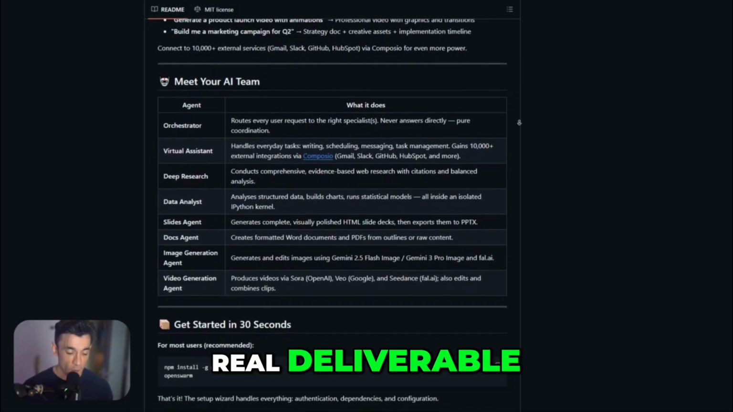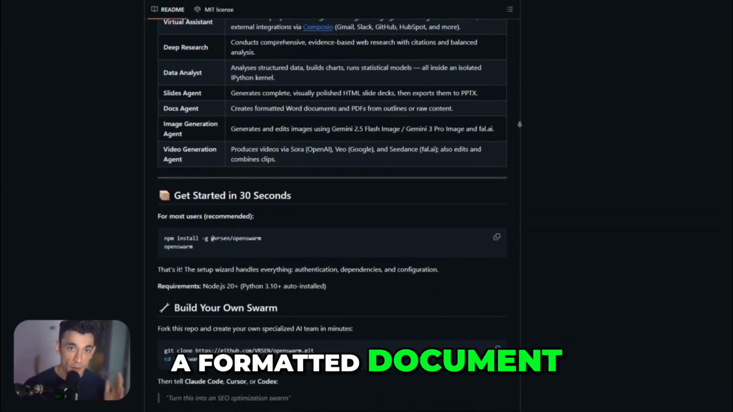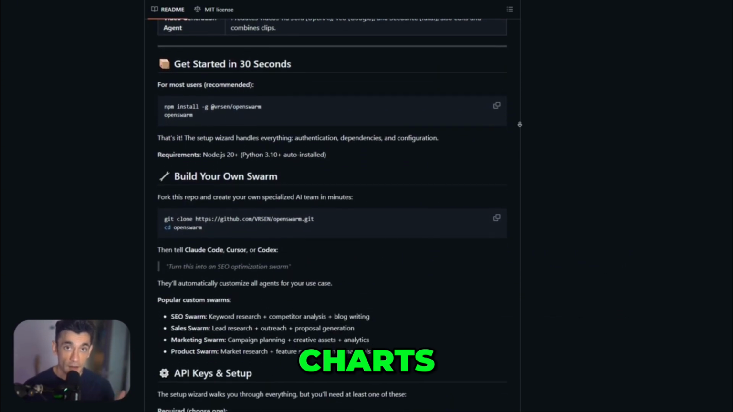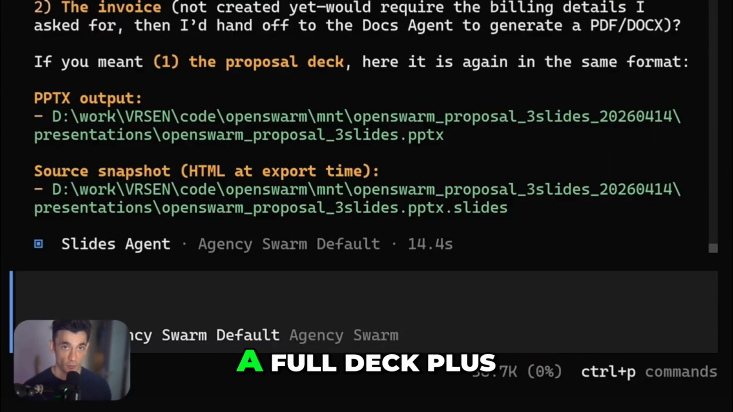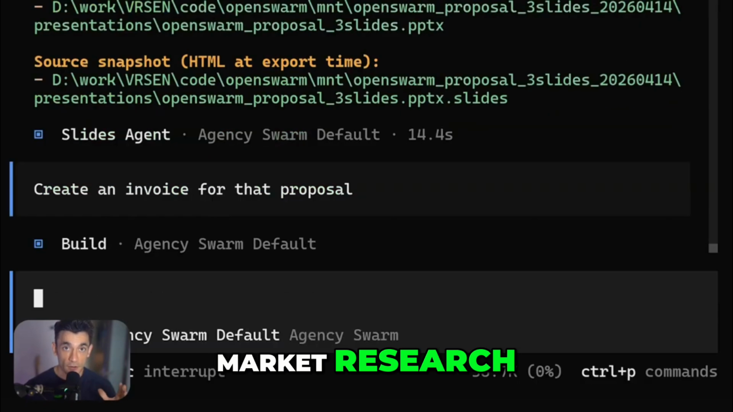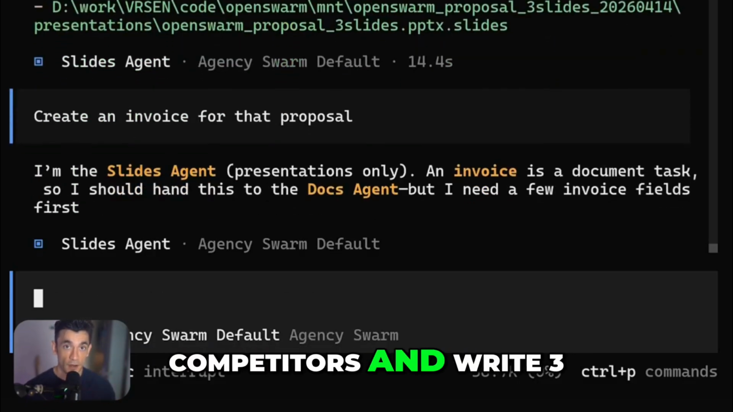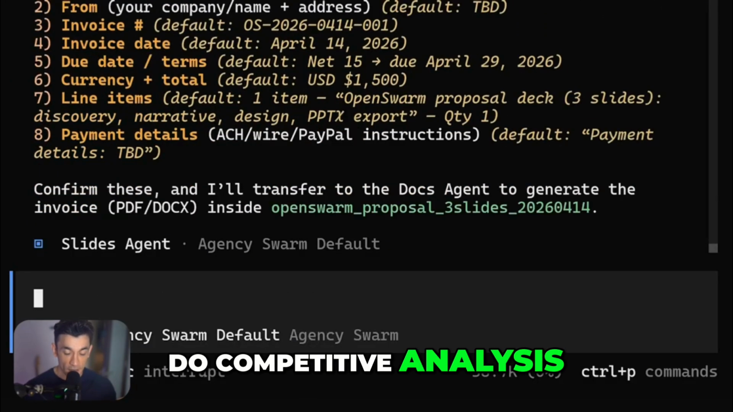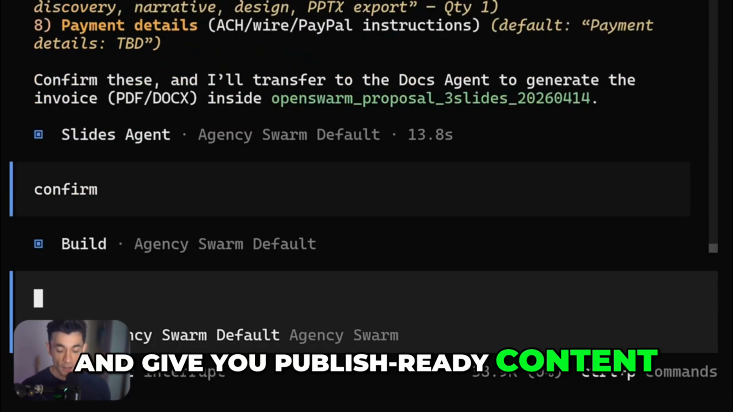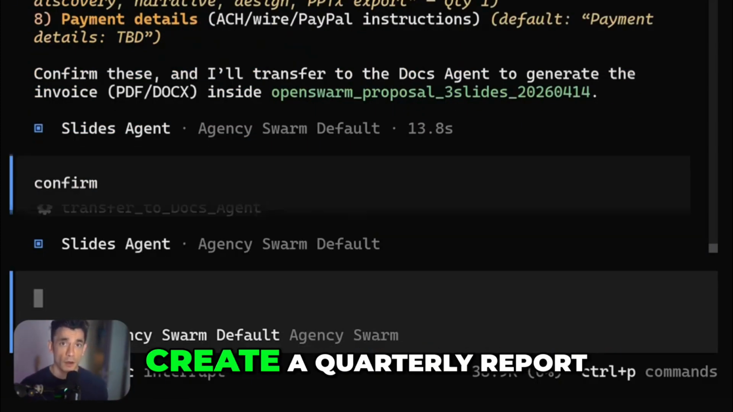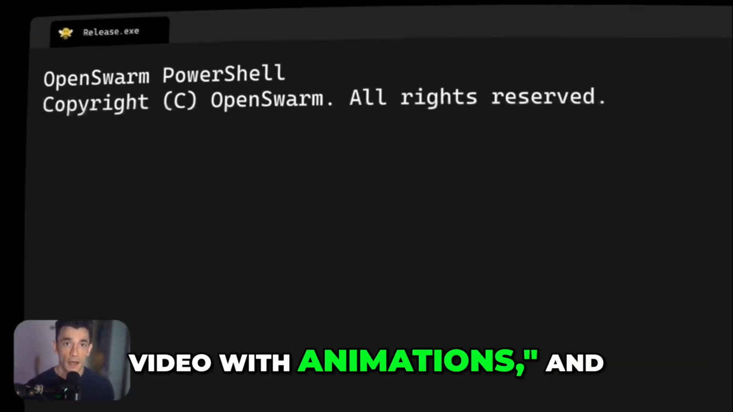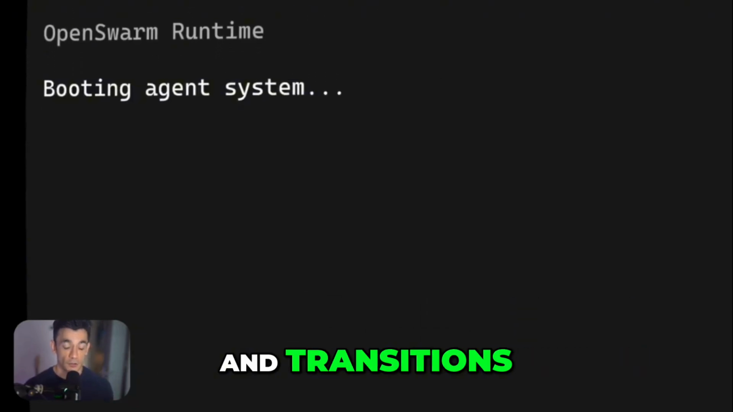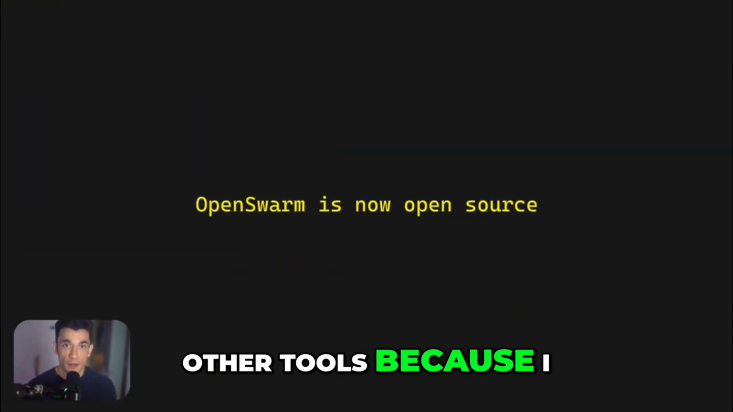The output is a real deliverable, a polished slide deck, a formatted document, a research report with citations, charts, images, even videos. You could type create a complete investor pitch for my startup, and it will give you a full deck plus an executive summary plus market research. You could say research my top 5 competitors and write 3 blog posts, and it will do competitive analysis, keyword research, and give you publish-ready content. You could say analyze this data and create a quarterly report with charts, and it will give you the insights, the charts, and a formatted document. Or you could say generate a product launch video with animations, and it will give you a professional video with graphics and transitions.